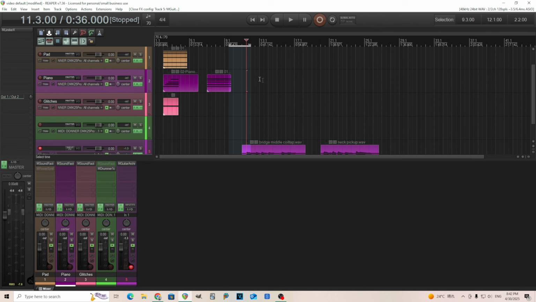I have two sound samples. One is me just using my guitar, and it's on the bridge middle, the position between the bridge and the middle pickup, and it's coil tapped. It sounds like this.